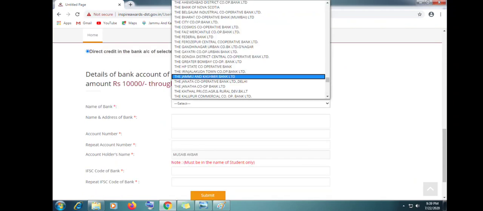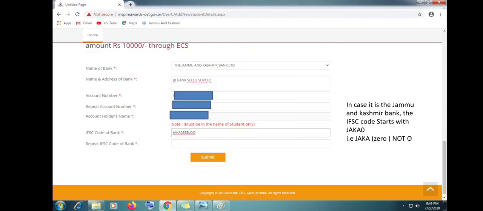Since most of the schools here in J&K have their account in Jammu and Kashmir Bank, you need to select it here. Usually we consider the name of Jammu and Kashmir Bank as Jammu and Kashmir Bank, but it is listed here under a different form. So you need to select that, and after that you need to put the IFSC code.